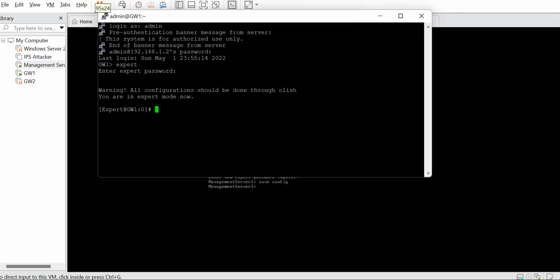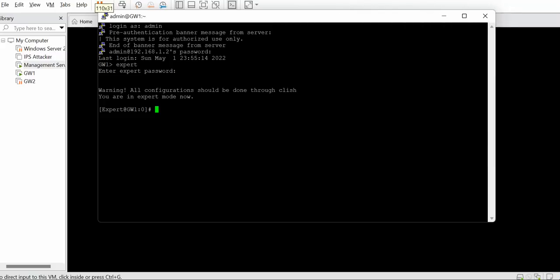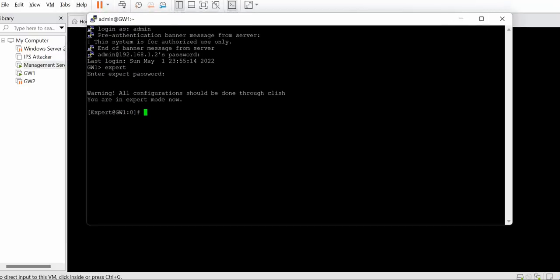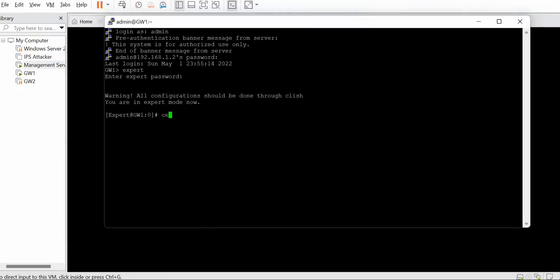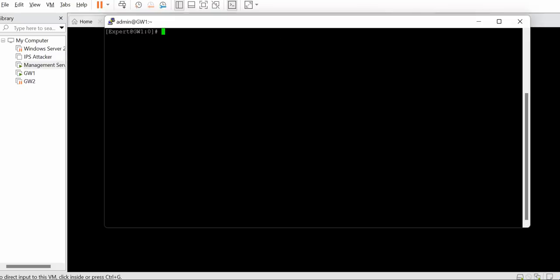Okay, so let me just show you. We just talked about the CPD daemon. When you go to the expert mode, there are two ways to find where the CPD process is. If you don't mind, you can take notes on this part. So first, you have to find it.